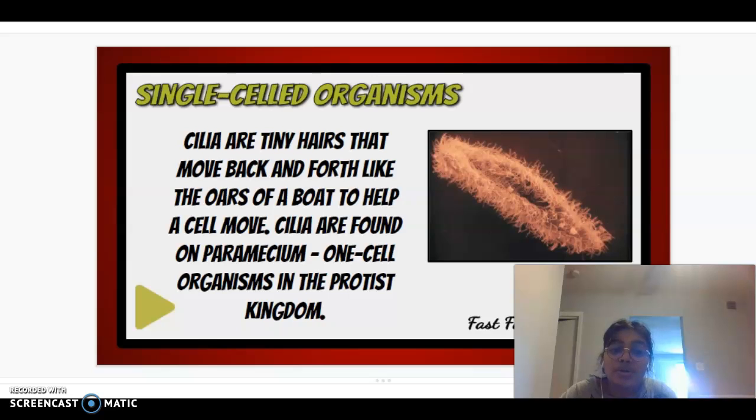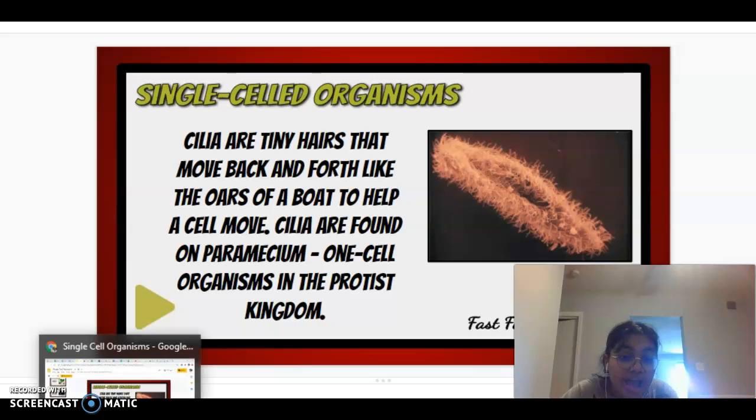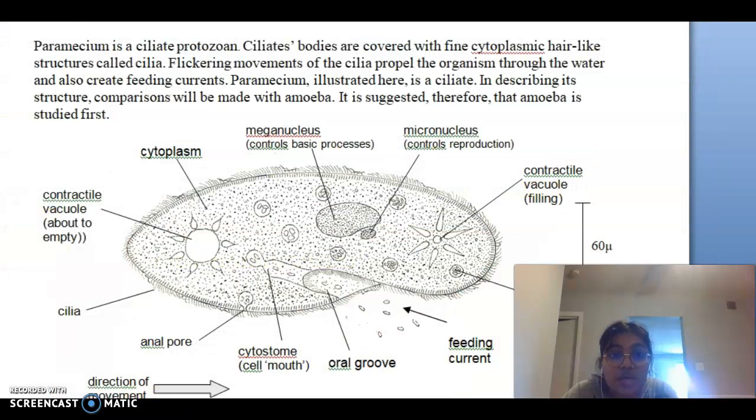And in case you're wondering what paramecium looks like, I have a picture for you. Now this is a good picture of a paramecium. As you can see, it is surrounded by hair-like structures that's going to let it move. And this is normally the head, and this is the tail. And it moves in direction towards the right.